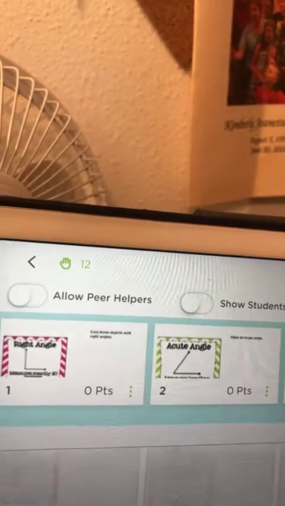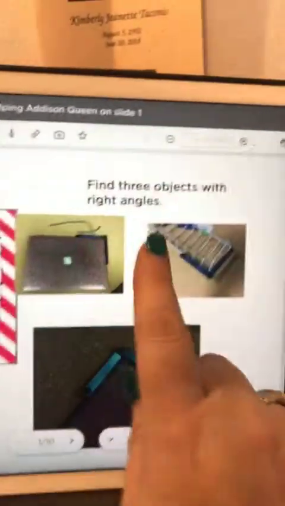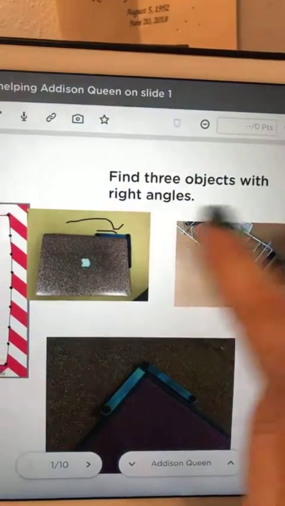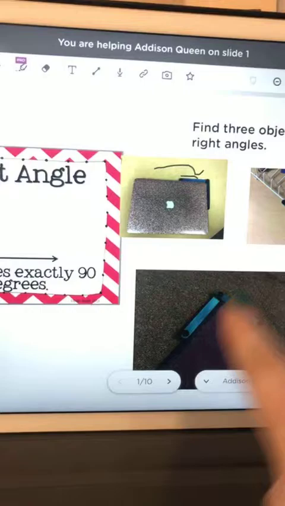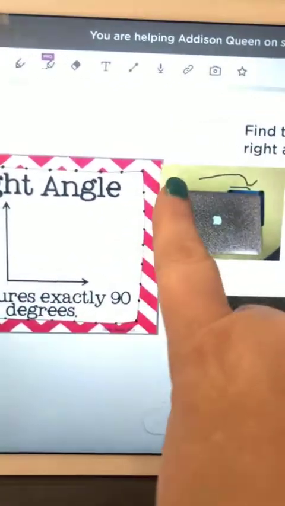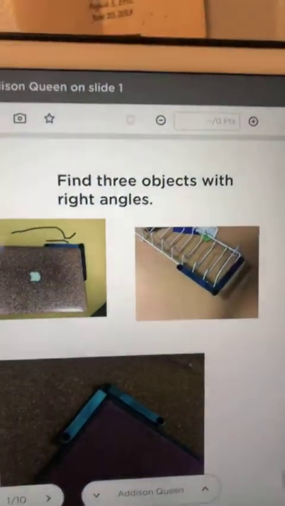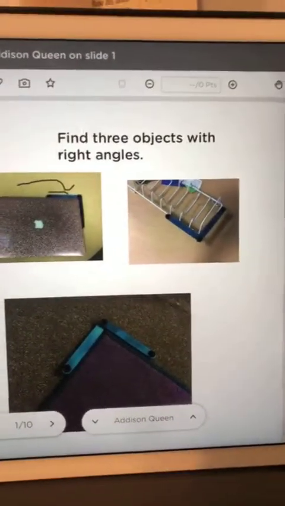And I'm going to flip this. I'm sorry about that. So my students, when they went to find a right angle, it says find 3 objects with right angles. And so she found different things in the classroom. She made one. Oh, she actually found it on the carpet. She said that my laptop was a right angle. And so every student's looks different than everybody else's.